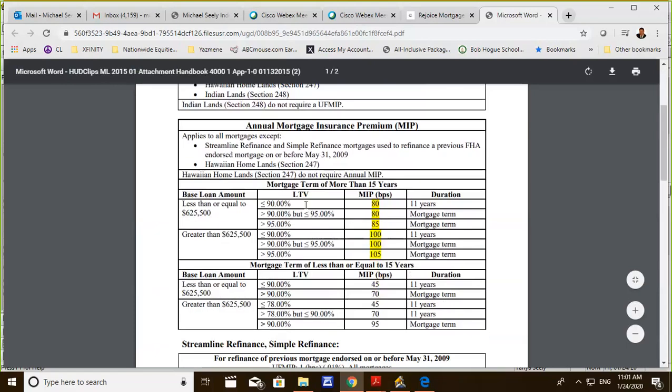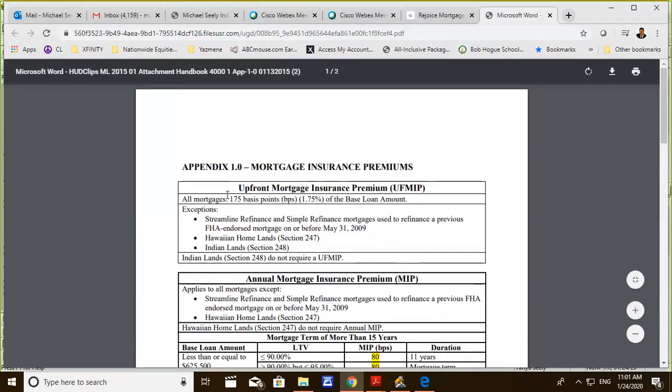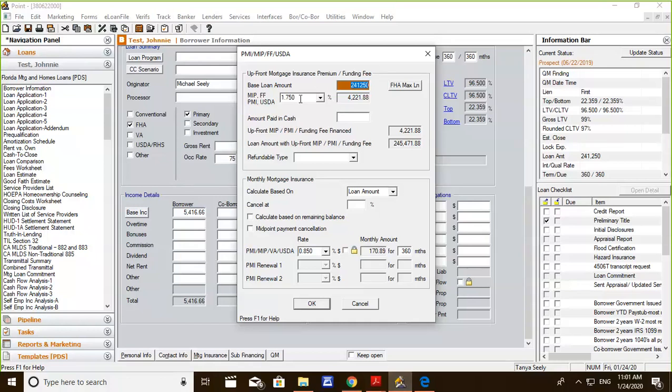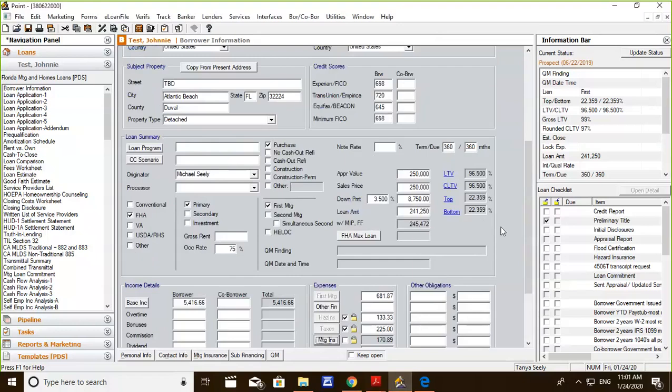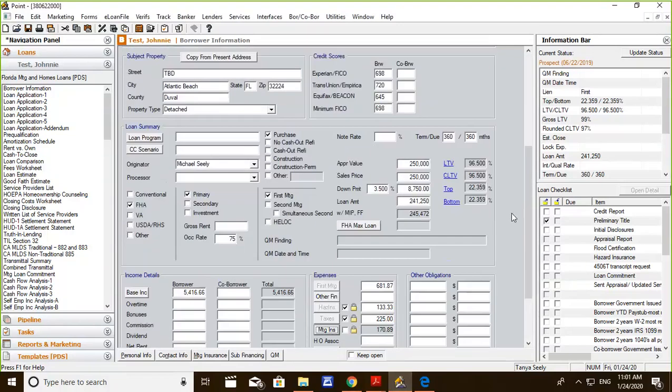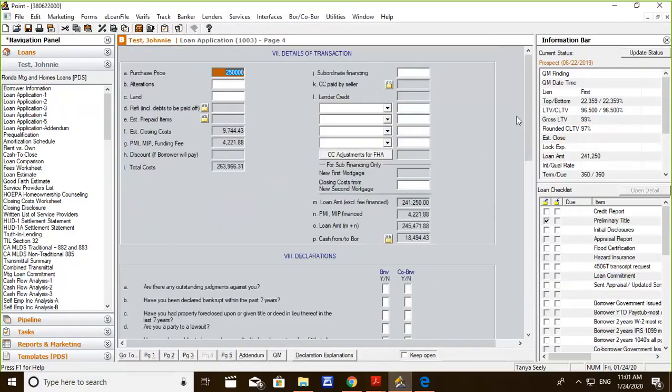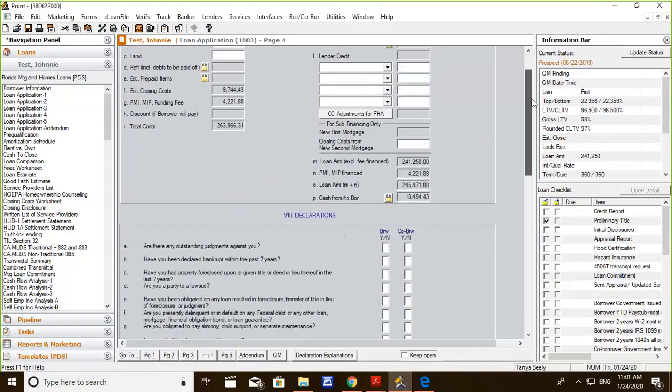So as you can tell, our loan to value is greater than 95%. So the factor is 0.85. And then, of course, 175 basis points is equivalent to the 1.75%, as you would see here. So once you've got this information entered, you're going to want to double check to make sure that your credentials are set up under page 4.